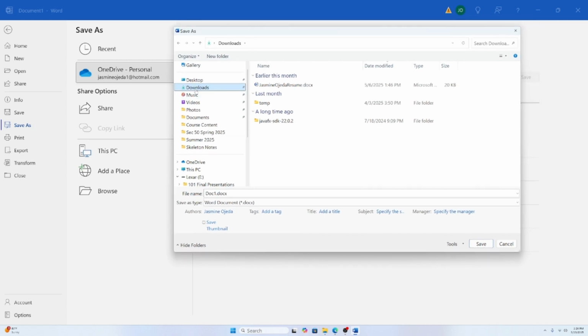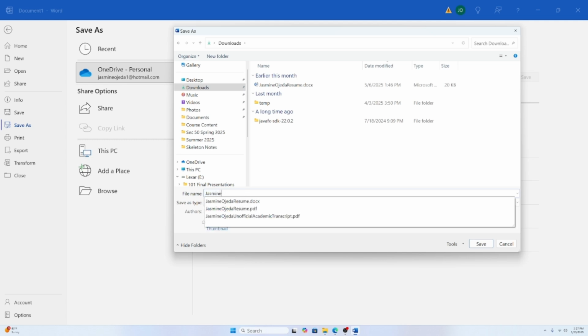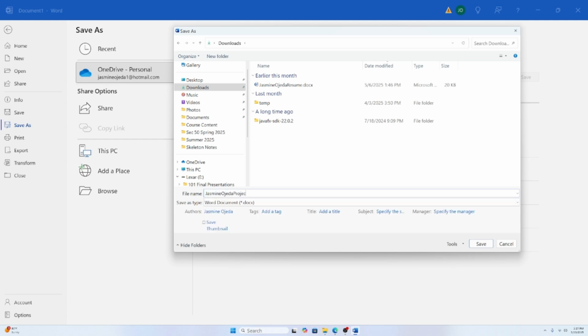Again, for these demo videos, I'll just put in the downloads. But one of the biggest things is the file name. So down here, you could indicate how you want to name the file. For your projects, there's a specific way to name it. It'll be your first and last name, and then project, whatever the number is. So project 1, project 2. I'm going to call mine my first and last name, Jasmine Ojeda Demo 1, but you could go ahead and just type it out in the file name.